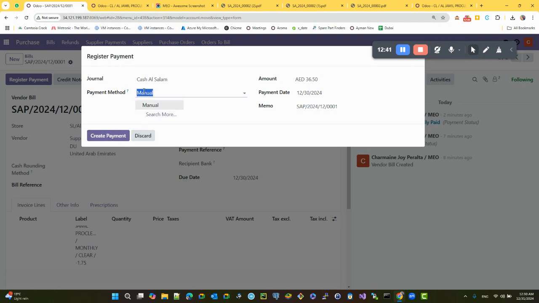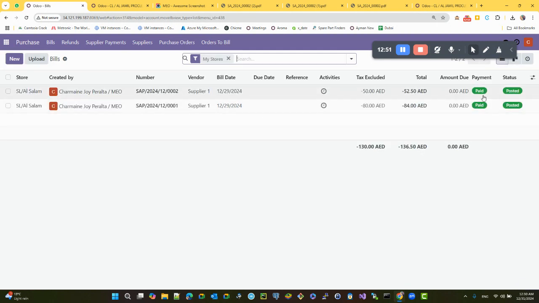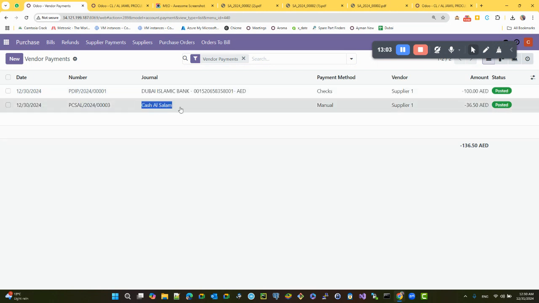Okay, cash, it means here we need to keep it manual because we don't have methods for the cash. Create payment, it will be paid instead of partial. So back, you see both of them are paid. If you go to the supplier payment, you will see this is Dubai Islamic Bank check 100, and this is cash as salam payment of minus 36. Okay, so all the payments are there.